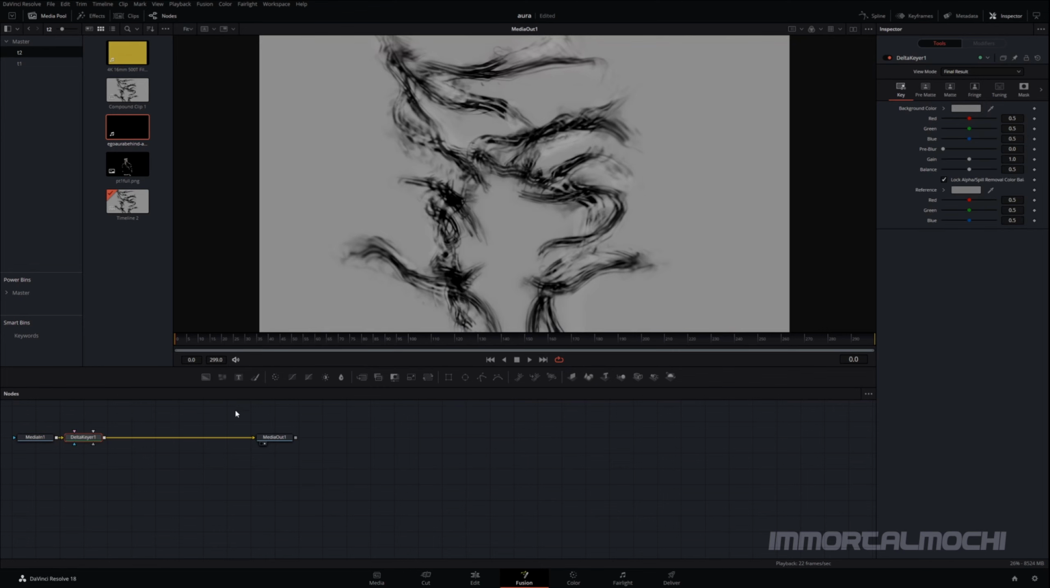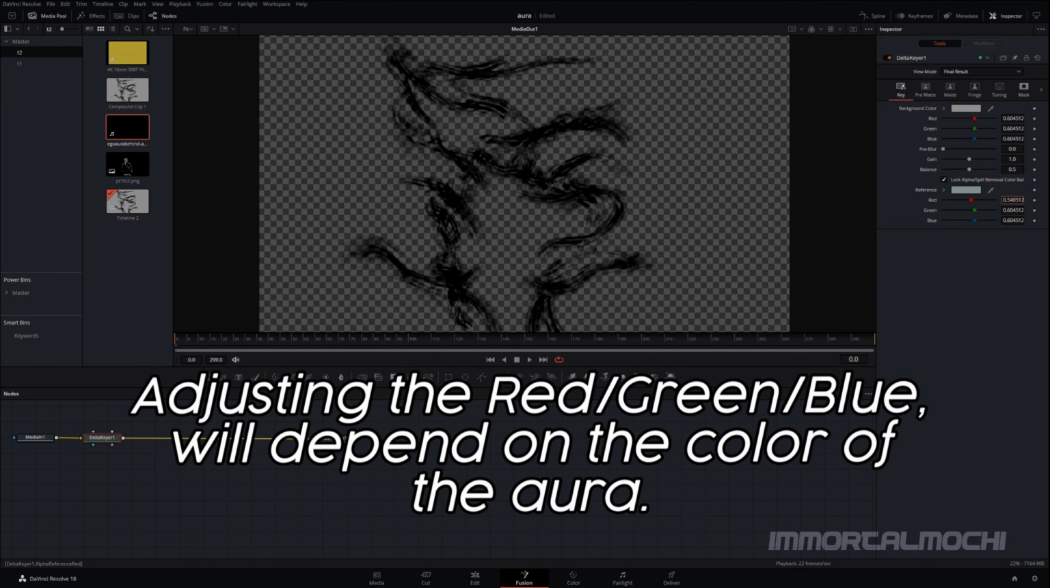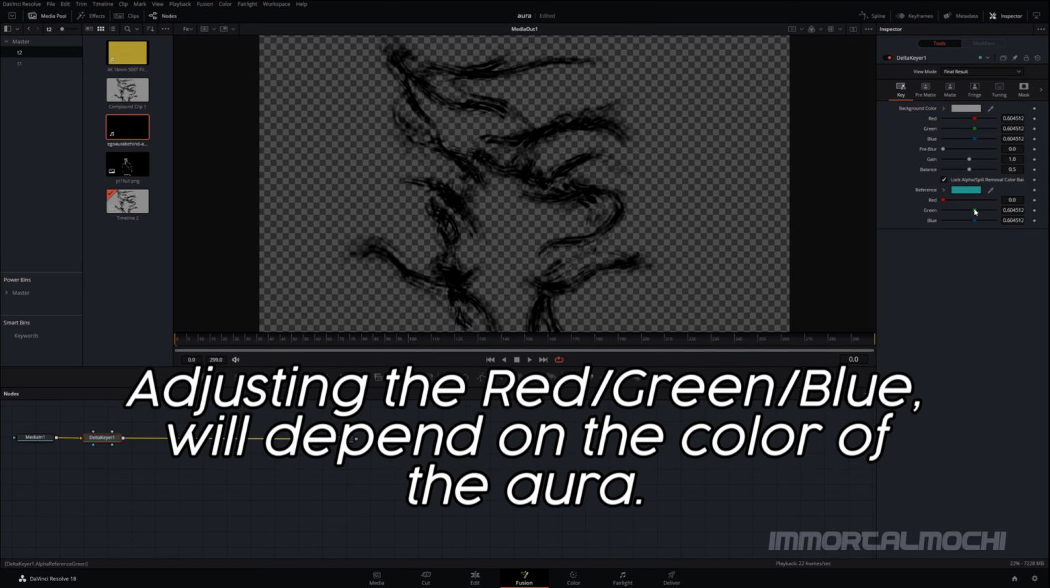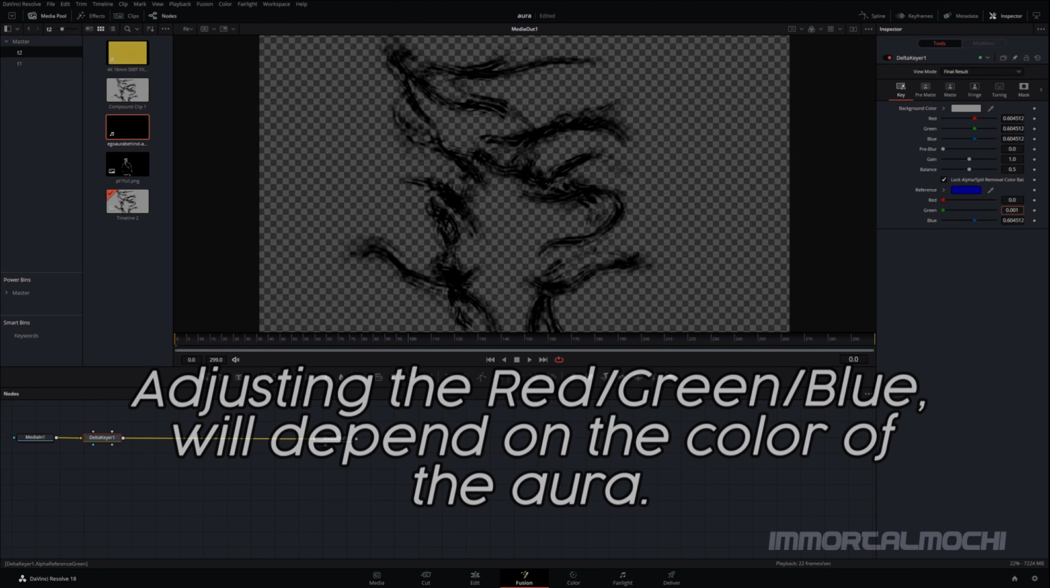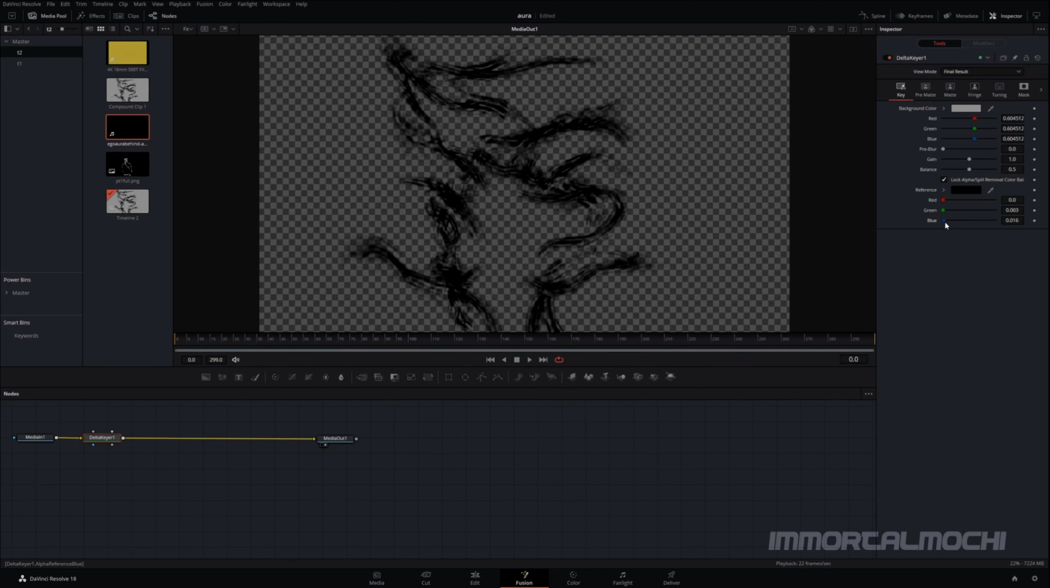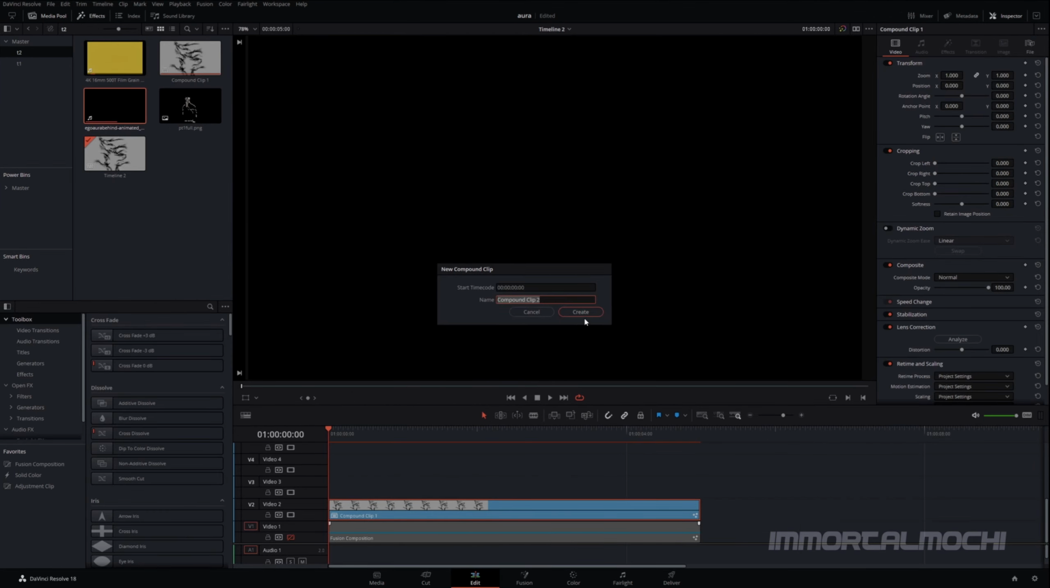bring a Delta key node out, your background color and reference will be the same. So put this onto the gray, reference onto the gray. And then you decrease the red all the way down, green all the way down, until it hits that sweet spot. And then same thing with the blue. And then you compound clip this out as well.